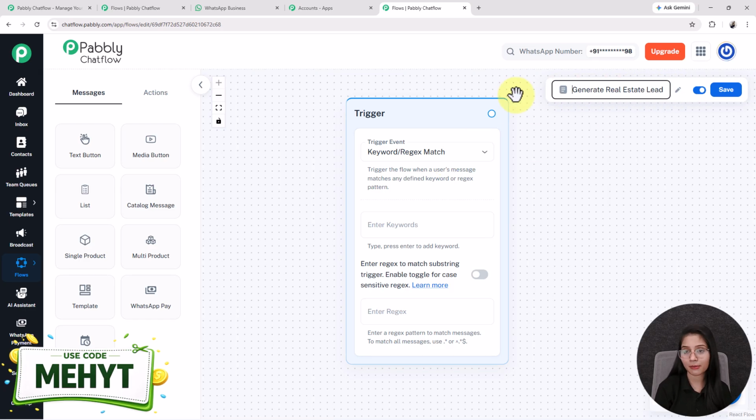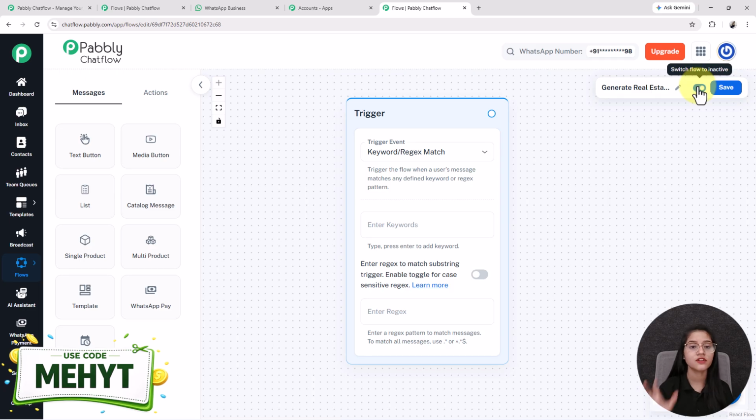So here I am entering my flow name as Generate Real Estate Leads WhatsApp Chatbot Setup. Here I have given the name by my choice, because I am creating a WhatsApp chatbot for real estate businesses, but you can give it completely based on your own business. Here you will see two options. The one is the active inactive toggle. With the help of this toggle, your flow will be active. If you don't enable this toggle, then your flow will become inactive and it will not work. And another one is the save button. With the help of this button, your flow will be saved and updated.